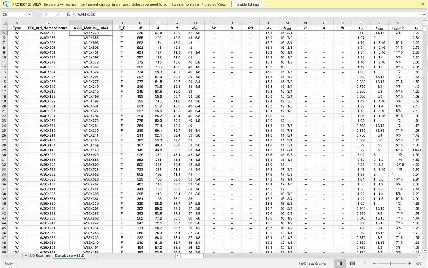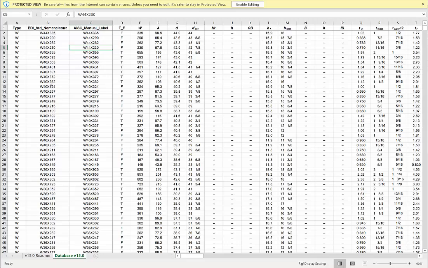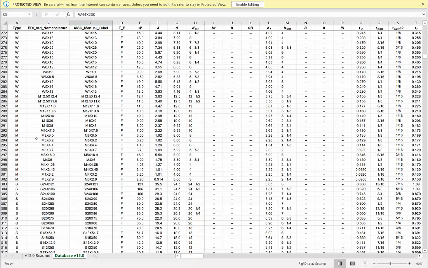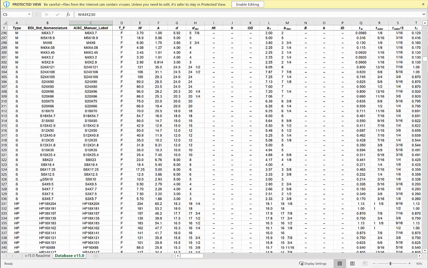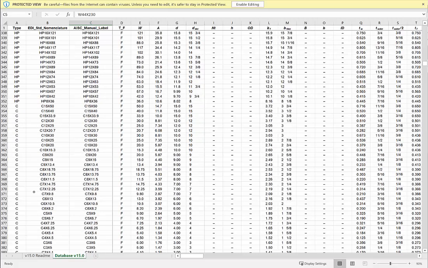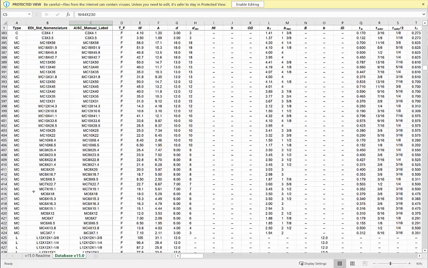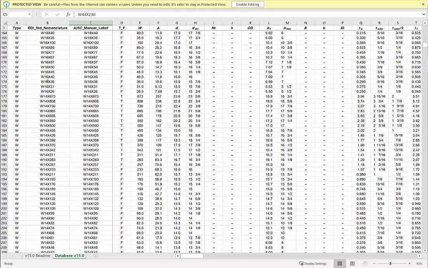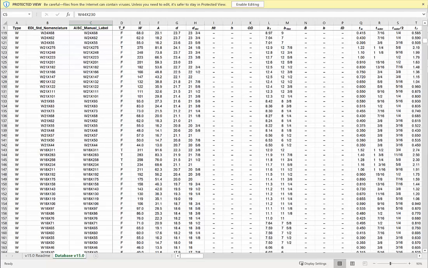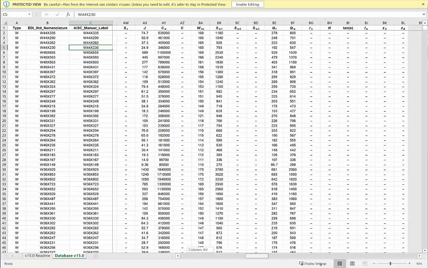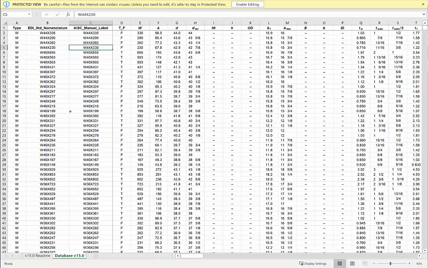That has a whole bunch of I-beams. As I scroll down, the M stands for miscellaneous, and we have some HP, which are piles. We have C channels, miscellaneous channels, and L brackets, but what we're going to be concerned with are the W's, everything that starts with a W. A W is an I-beam. We'll define what these numbers mean in just a second, but I just wanted you to see this table. If I scroll across, I have all these different properties of each I-beam.